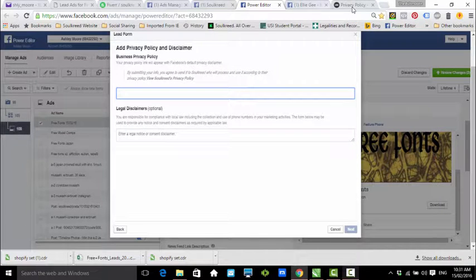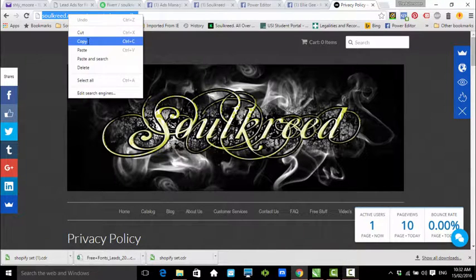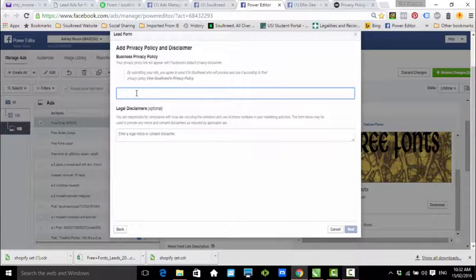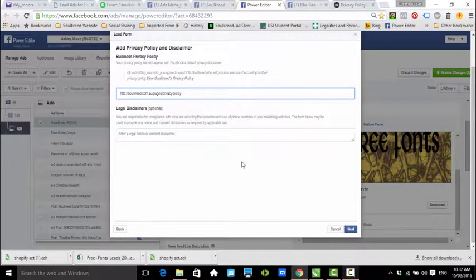So yeah, I'll just go to my privacy policy, which is here. You want the link, so you copy that, go back to Power Editor, click the link in, paste it in. Don't worry about this legal disclaimer down the bottom, it's an optional thing.